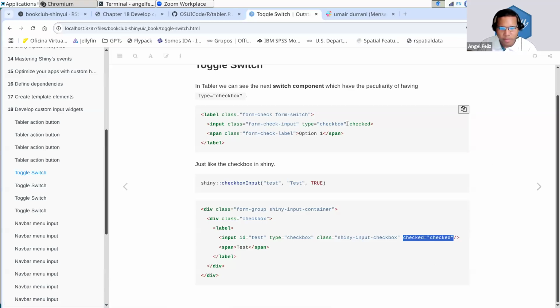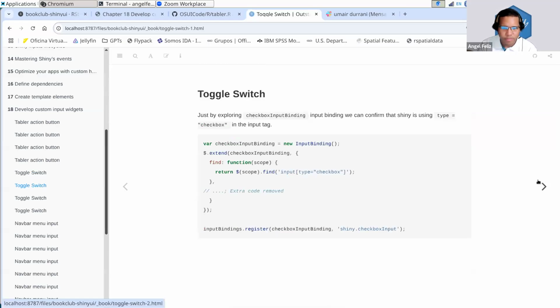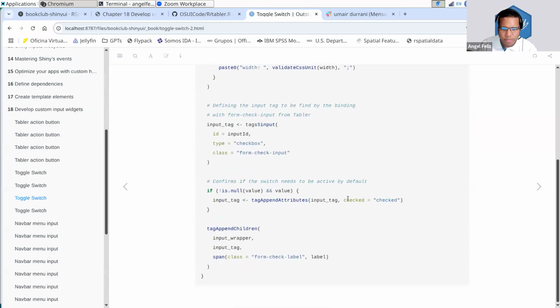It's a little bit, oh, maybe it's the same thing. I see that this shows as a value, not as an attribute here. And here it is an attribute of the input. In this case, they are passing it as an attribute. So append attributes, and it is adding checked as Shiny does.